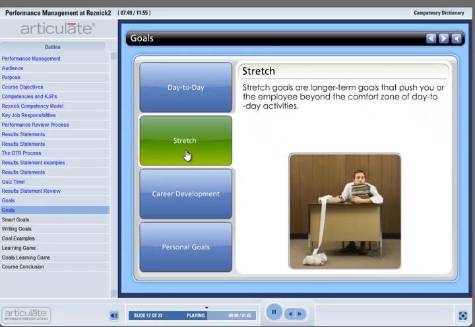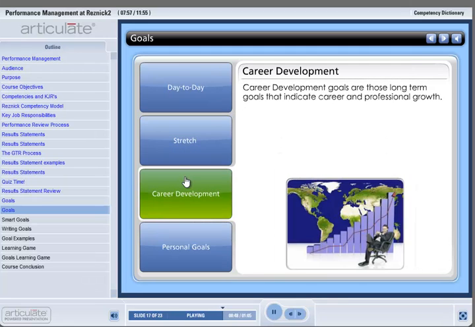When crafting goals, you should ask yourself, what specifically should be accomplished? Why is this important? Who benefits and how? Does this goal meet our competencies?